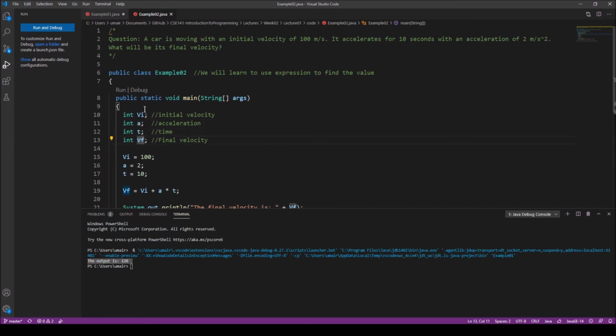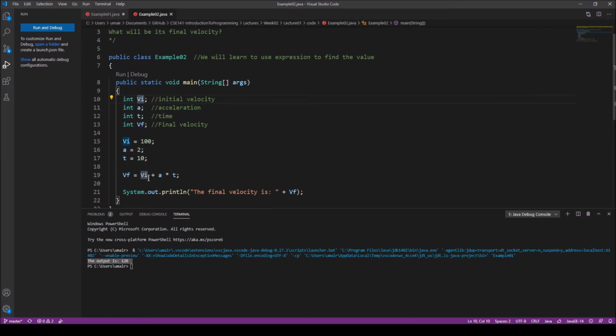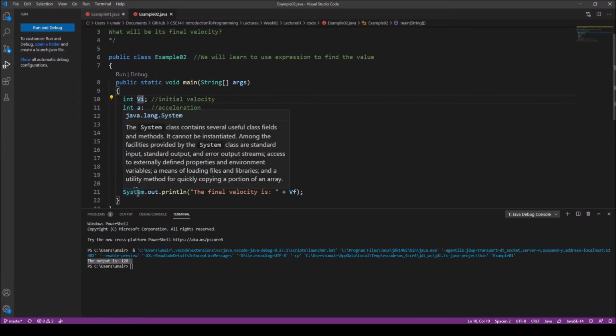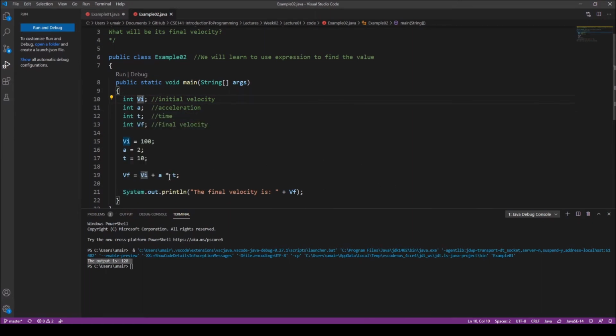So these are the variables or the values that we are going to use in order to arrive at our solution. I have declared initial velocity as vi, acceleration as a, time as t, and vf as the final velocity. I have vi equal to 100, a as 2, and t as 10. So I write vf is equal to vi plus at. This is the equation we use to calculate the final velocity. Once this expression is calculated, the final velocity is acquired over here.